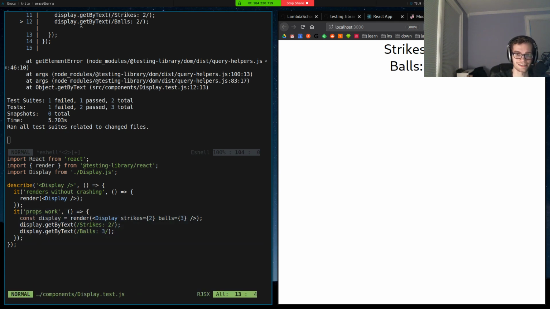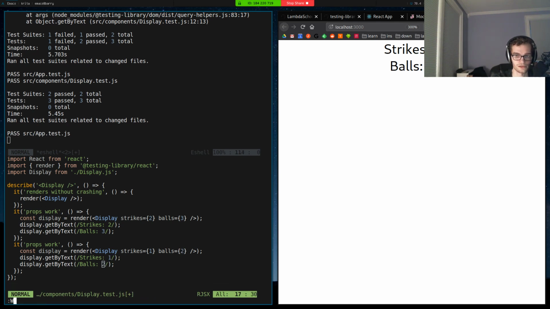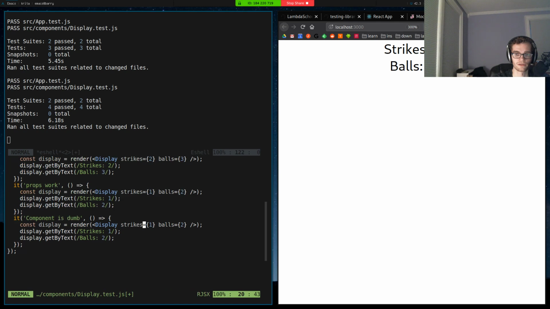For consistency's sake, just in case the strikes and balls were hard-coded as 2 and 3, we should probably check another value for these to make sure that it works with additional values. And then we should probably try and check our edge cases. So I'm going to check if the component is dumb. So what if I render strikes as -2 and balls as 400?